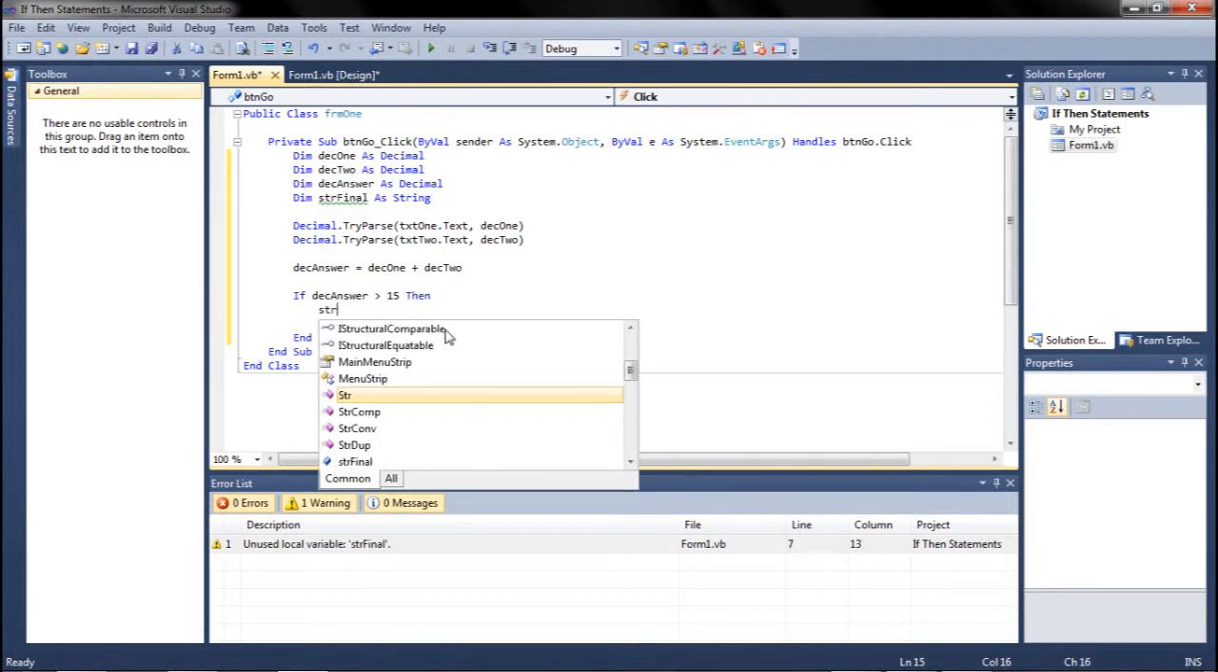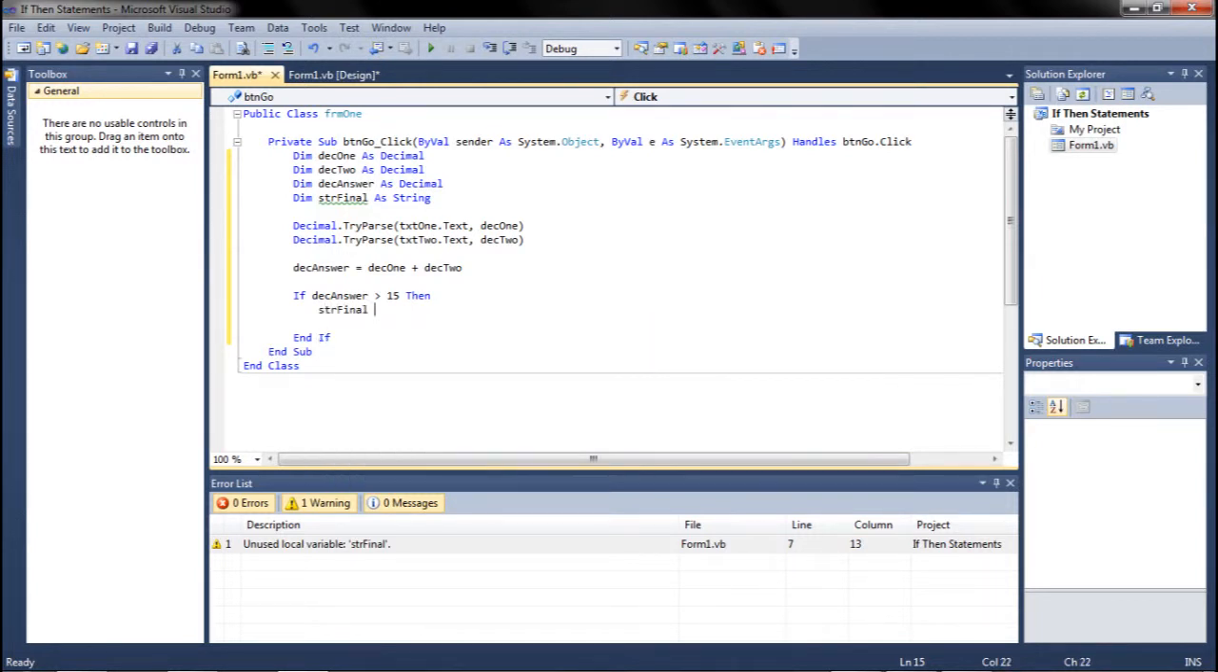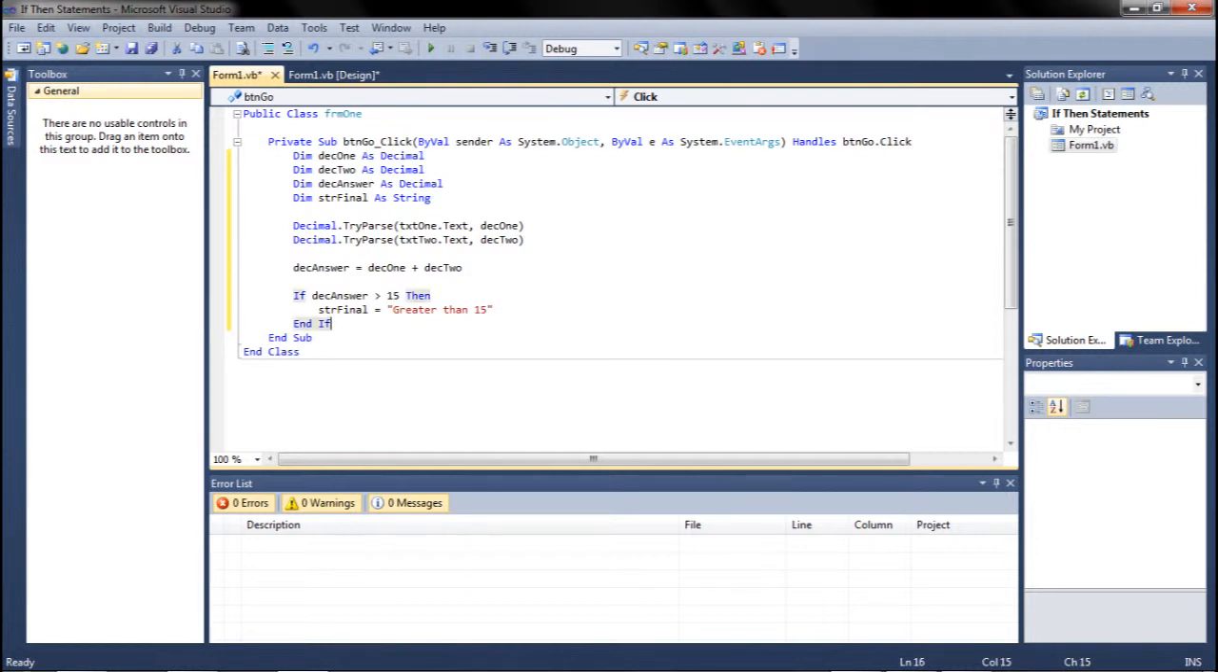We're going to say if it is greater than 15, string final is going to equal greater than 15. Alright, so that is our first one, and we can just delete this space here. What we're actually going to do is an else statement also. So we're going to do: if des answer is greater than 15, then string final equals greater than 15.